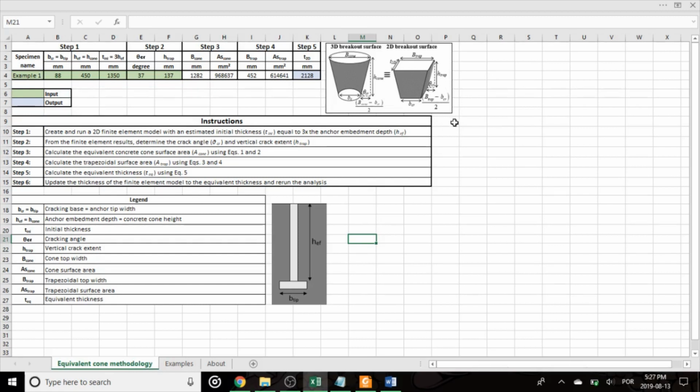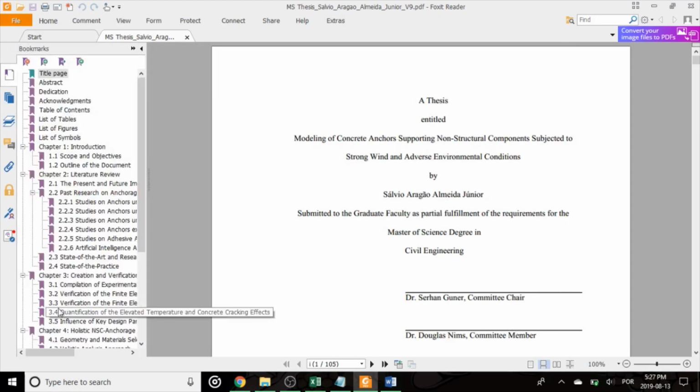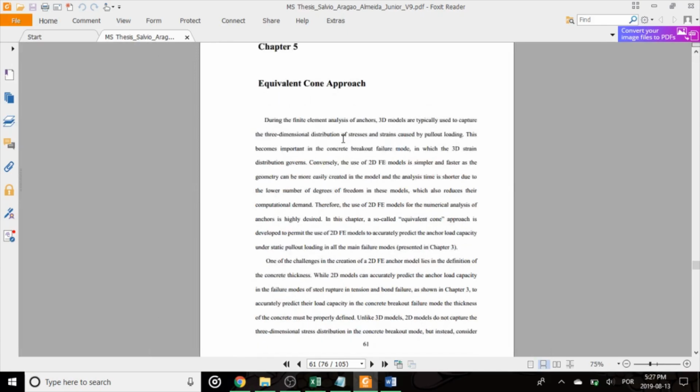For more details on how the method was developed, you can see my thesis, entitled Modeling of Concrete Anchors Support Non-Structural Components Subject to Strong Wind and Adverse Environmental Conditions. I'll leave the link in the description below. The development of the method can be seen in Chapter 5.